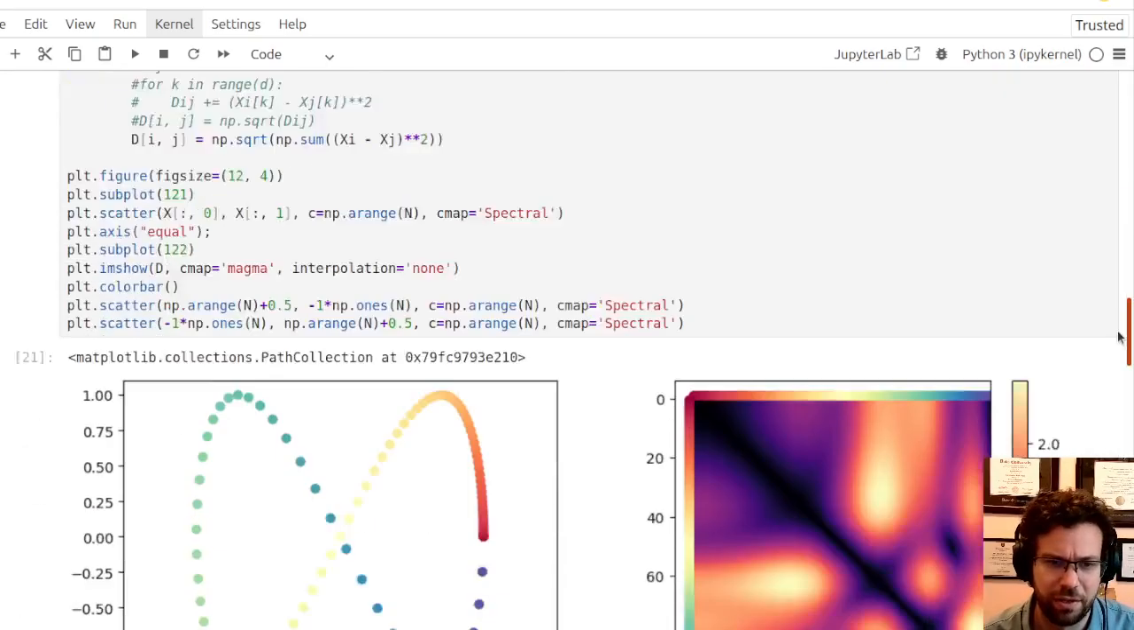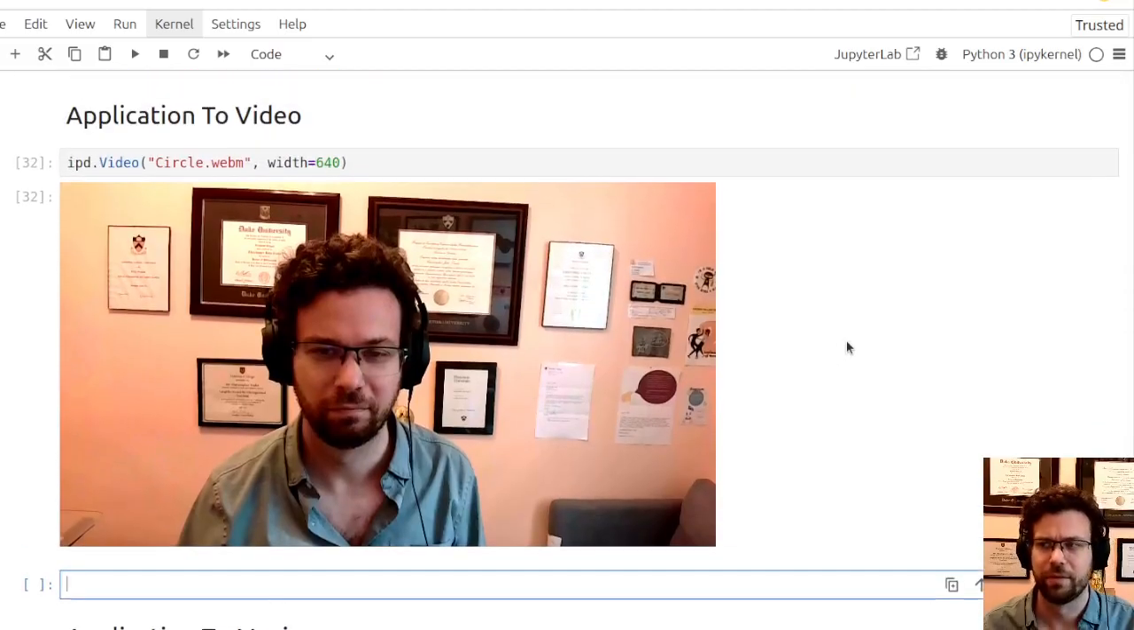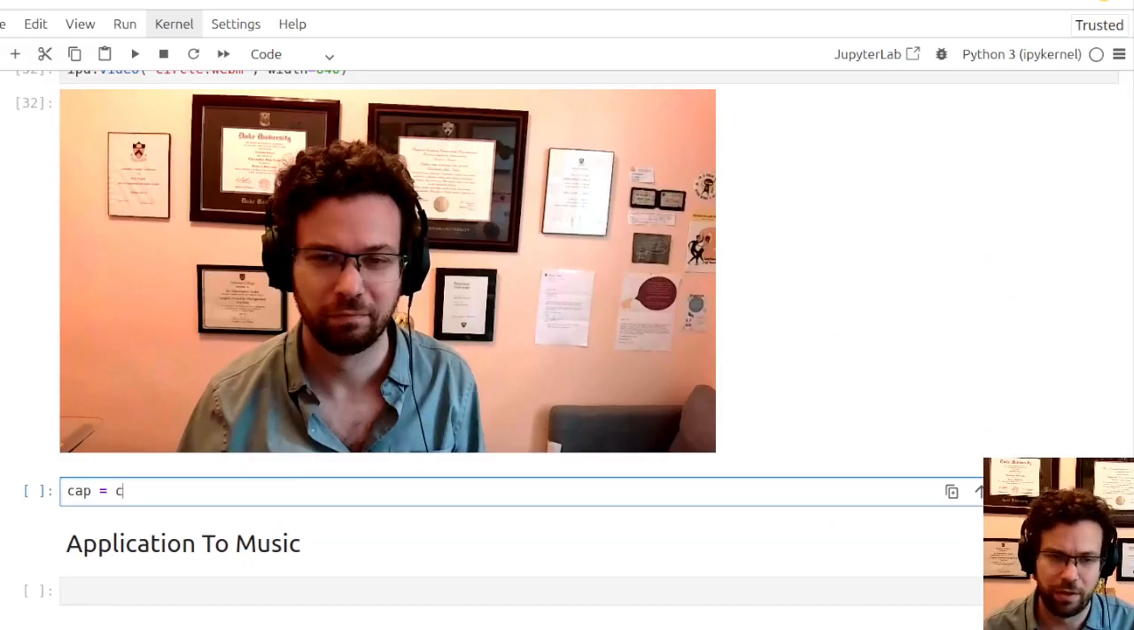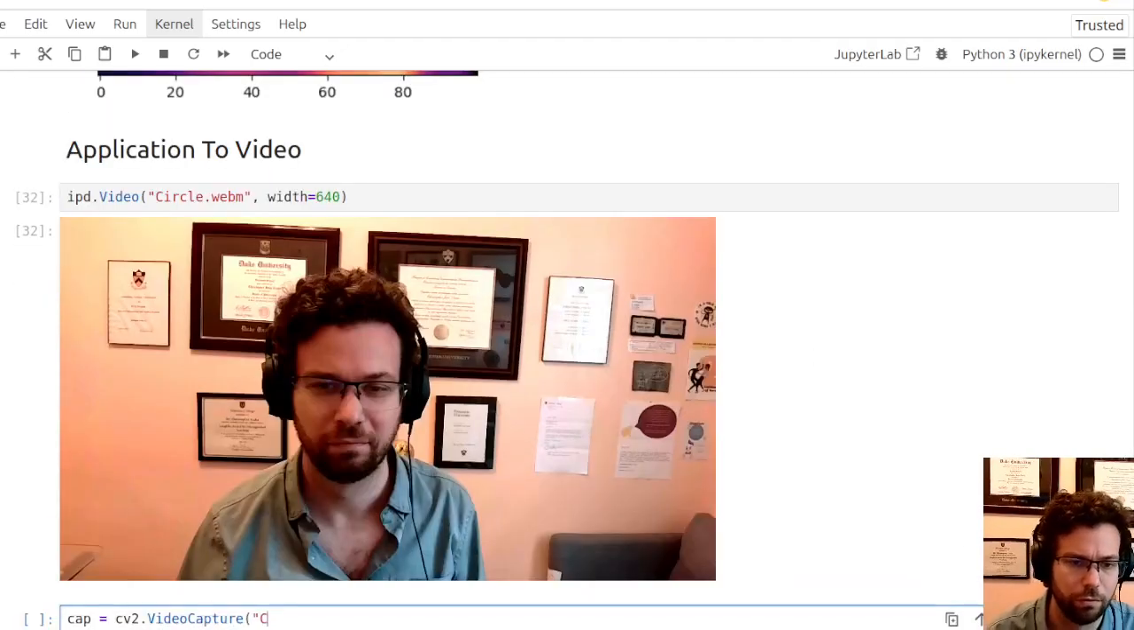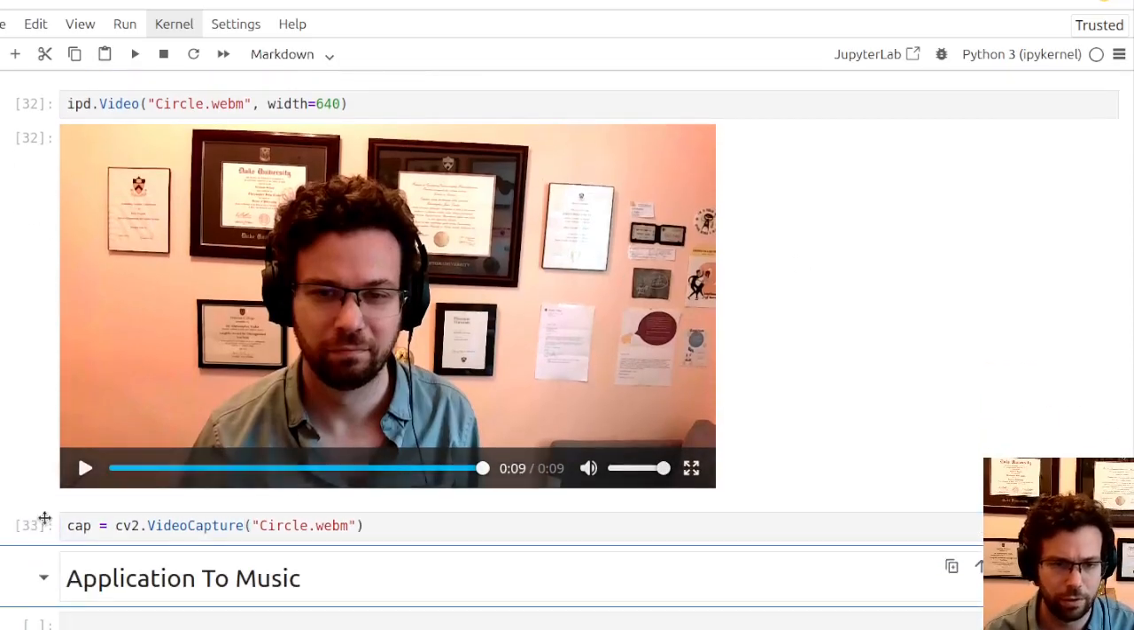And I import that as CV2, and this is going to allow me to load videos in as frames. So here's how I'm going to do it. I'm just going to loop through and load each frame. I'll say cv2.VideoCapture, circle, capital C Circle dot webm. Okay, so that'll get me started there.